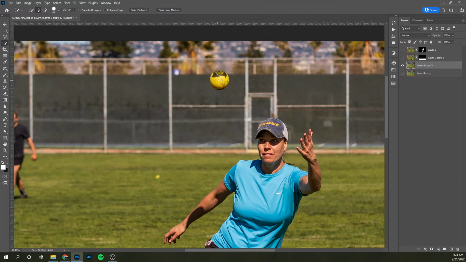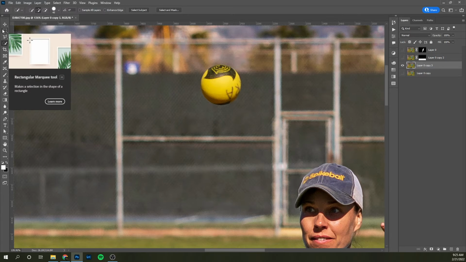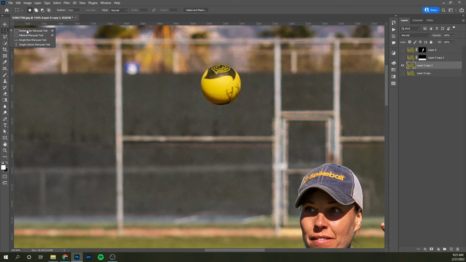While this is great, it might not get the different colors or highlights or shadows of the ball. So we can always do, if we're trying to cut out something that is a basic shape, we can just use our marquee tools over here. And as you can see, we originally have the rectangle. We want to get to the ellipse tool. So we're going to go over here, we're going to right click like we always do to open up more of the control panel. And we're going to select that.